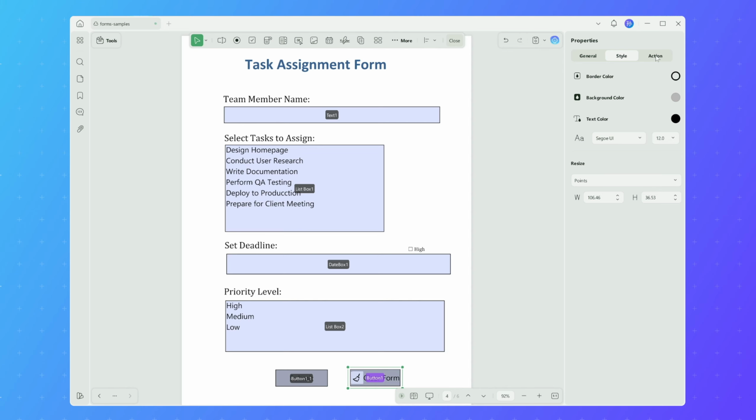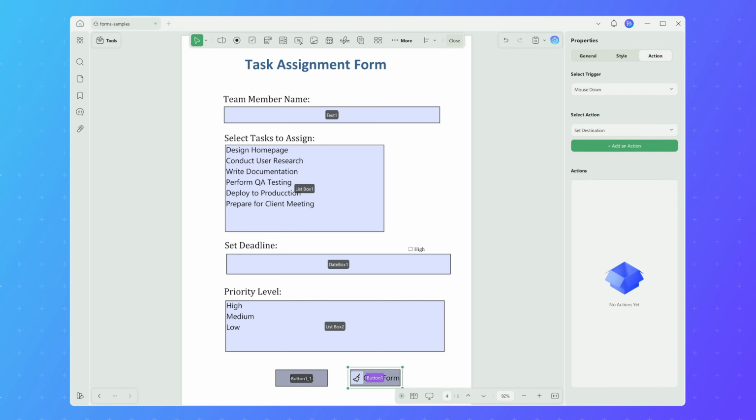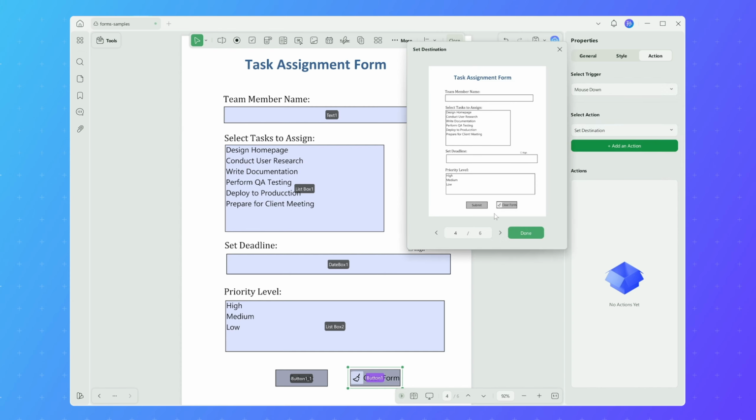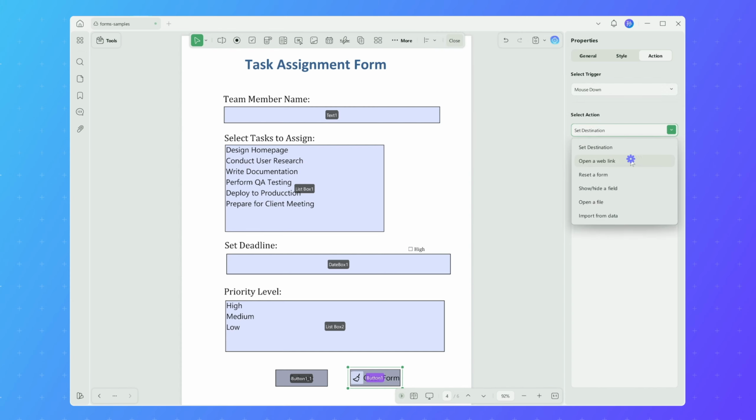Click Action to define what happens when the form filler interacts with the button. Choose the trigger: mouse down, mouse up, enter, exit, and more. Then, choose what the button does. Go to a specific PDF page. Open a web link.